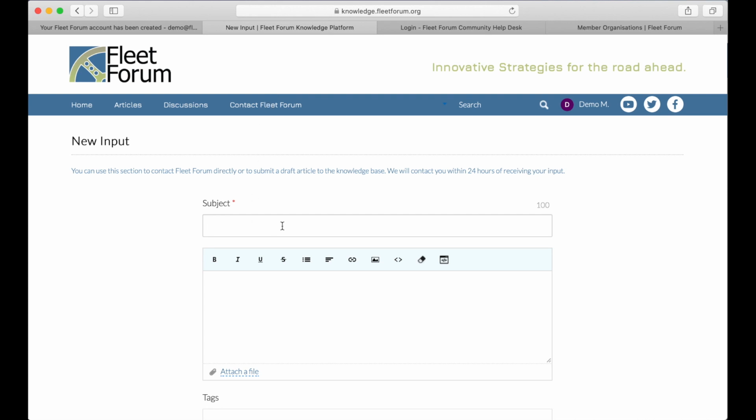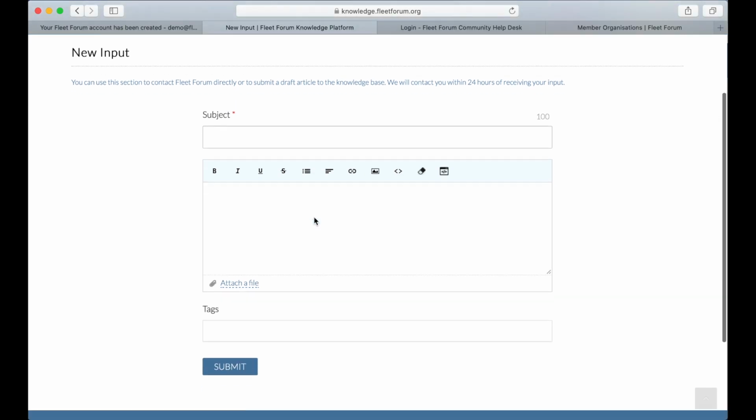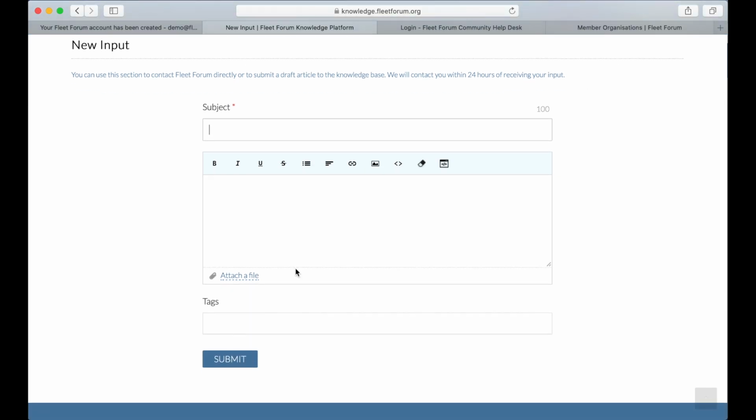By submitting a new input right here, you can share ideas with us for new content, or you can also start drafting the content for a new article yourself. The online editor gives you multiple options, from underlining text to including images, videos, and hyperlinks, so you can hyperlink different parts of your draft article. After you've filled in all the fields here, make sure to click submit your content, and a representative of Fleetforum will get back to you within 24 hours to discuss your idea and also identify next steps in terms of publishing the draft content.